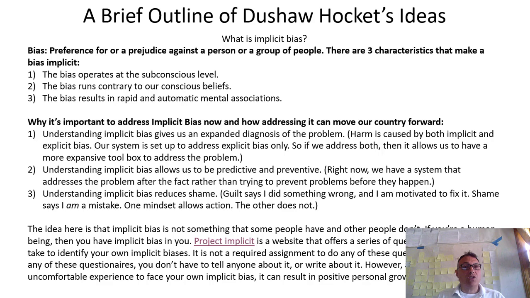The second point there, that it runs contrary to our conscious beliefs. So on a conscious level, we have an idea of what type of person we are and what our ideas are and why we do what we do. But then on the subconscious level, there's other stuff going on that often runs in the opposite direction. So again, I mentioned a few minutes ago that we are strangers to ourselves, that we have to do work to understand what's going on at that subconscious level, and that the conscious level and the subconscious level are often moving in two opposite directions. And the third point there, the bias results in rapid and automatic mental associations.